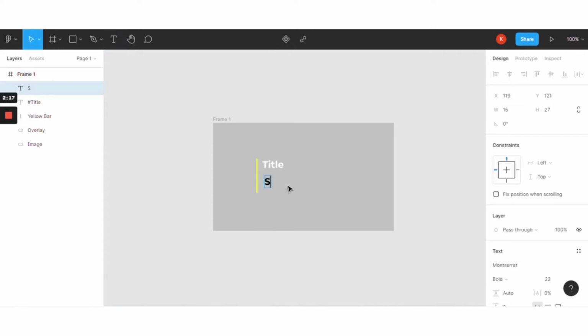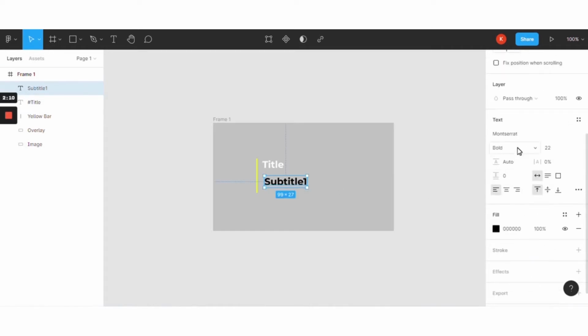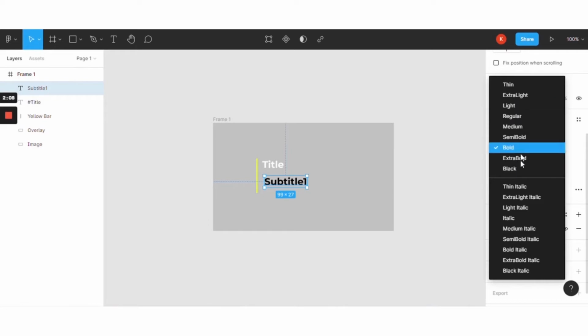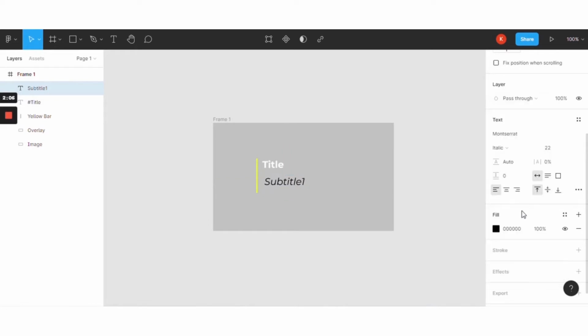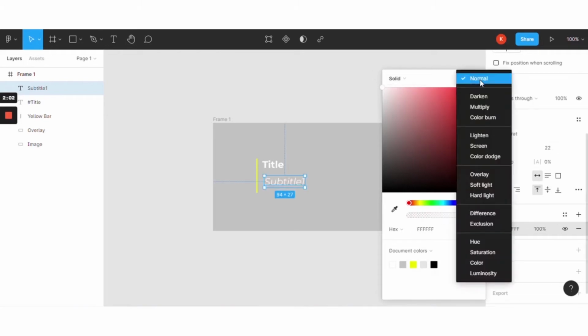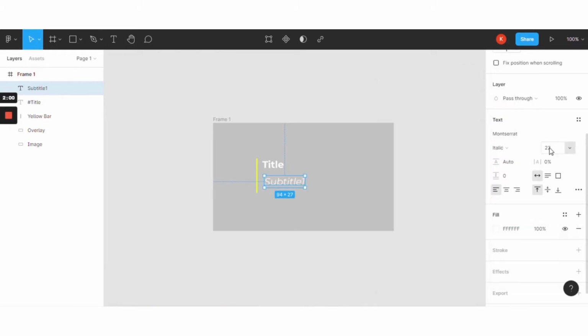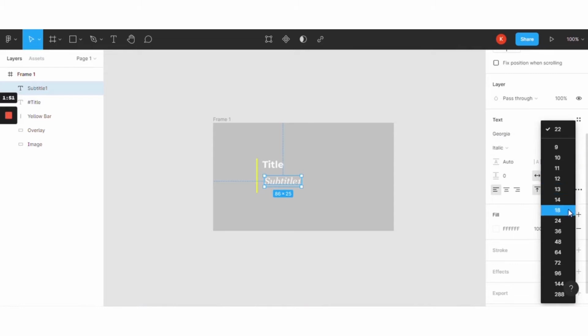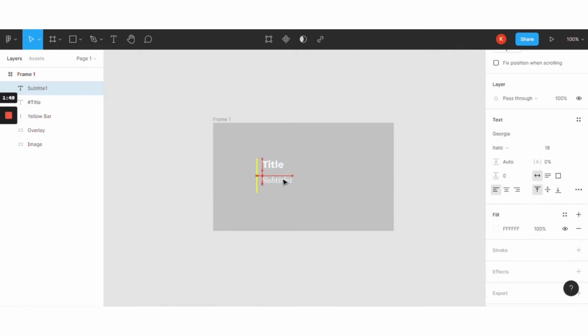So let's do subtitle 1. Let's change the formatting here to italics and white. Sorry about that. In Georgia. Yeah. And a little bit. Yeah, that looks really nice.